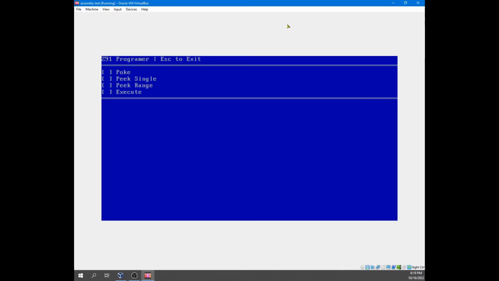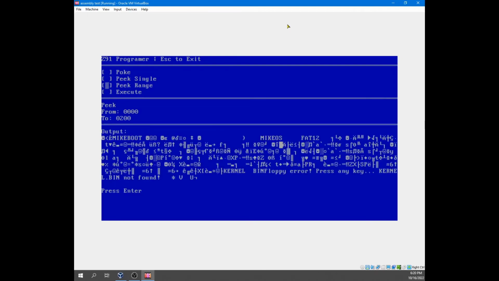Now I can read a range here, and this will express it as a string of characters rather than just printing out the value in hexadecimal. I'm going to read the first 512 bytes, so from 0000 to 0200. That's a bootloader. That's what all the ASCII character garbage is. The way the bootloader works, which is what I'm using to boot the operating system, is that it puts itself in the first 512 bytes of RAM.